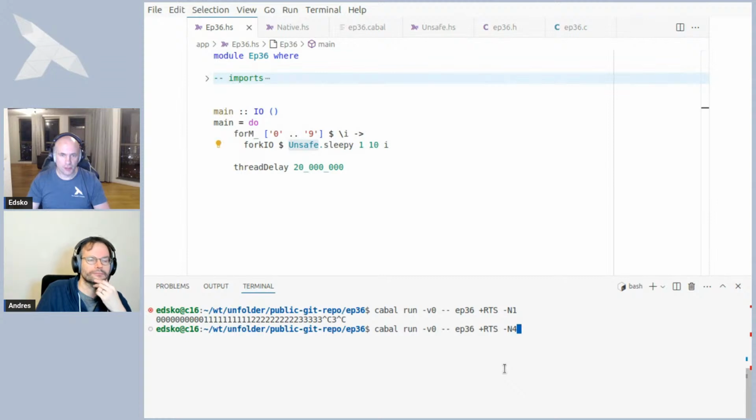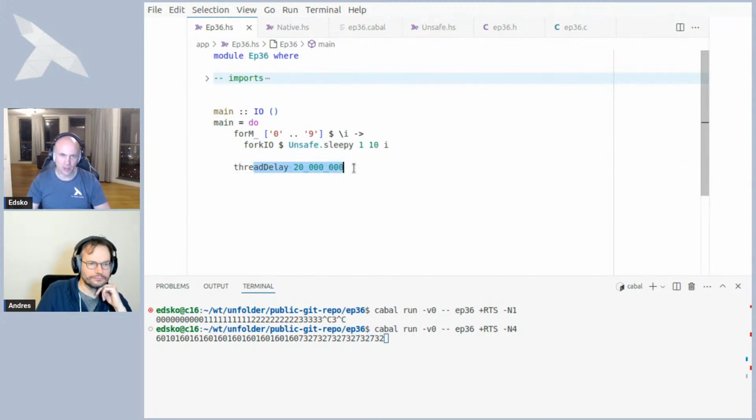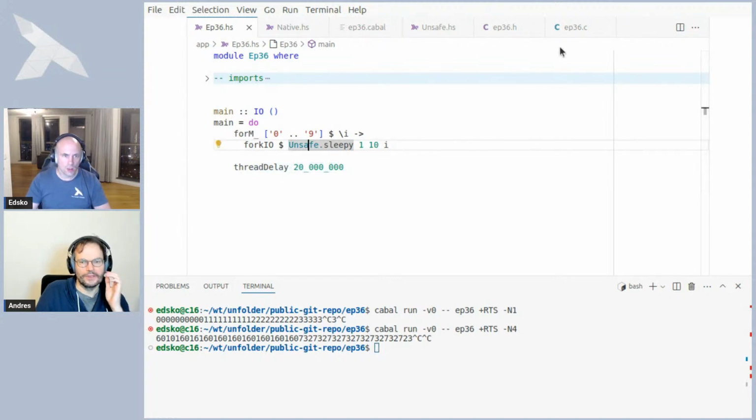So if I now run this with 4 capabilities, we're seeing 3 of those happening at the same time, and the 4th one is the one that's actually executing the thread delay here. It's slightly non-deterministic. We could also see 4 threads all calling this one and this one not happening. That depends on how exactly the scheduler works. Sometimes one, sometimes the other. All right. Does that make sense?